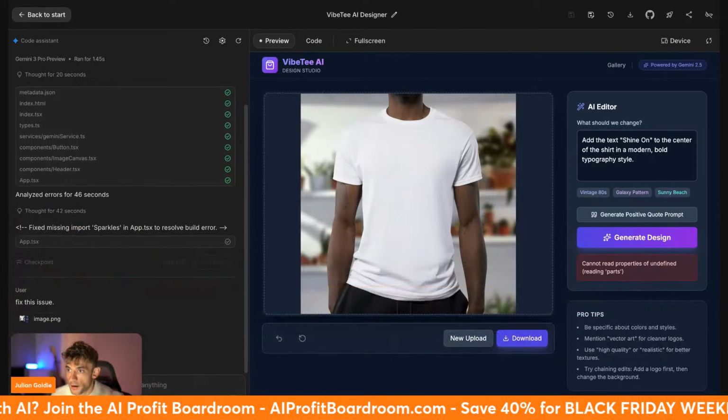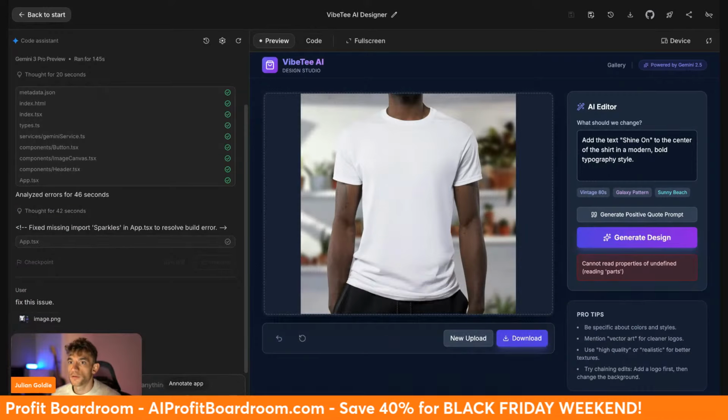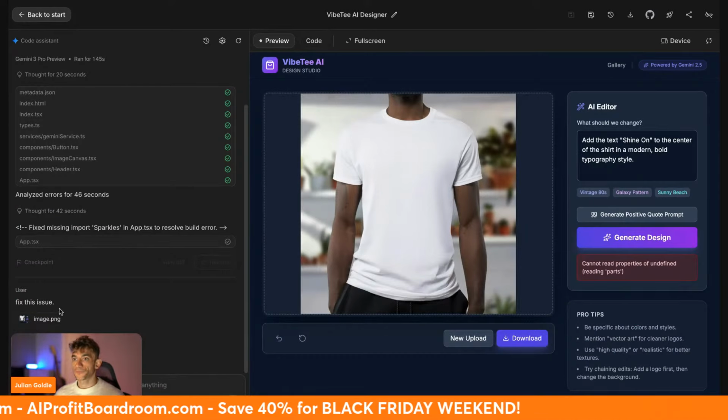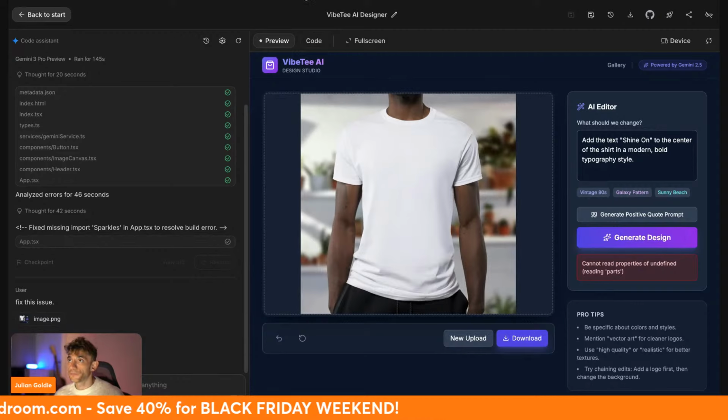That's a SaaS product right there. Yeah, it's so easy to vibe code this stuff, so easy to build this stuff out. And now it's fixing the issue on the left-hand side.